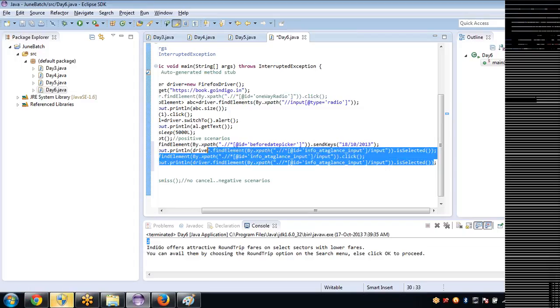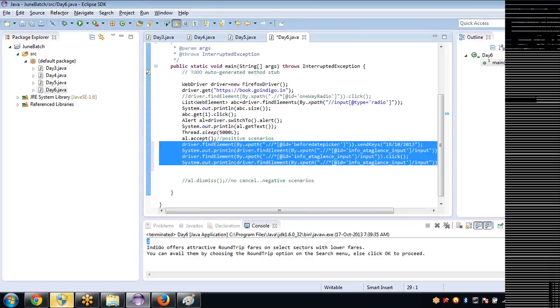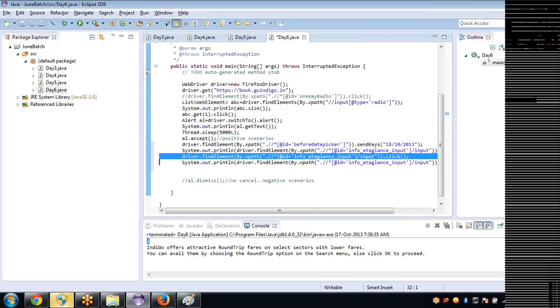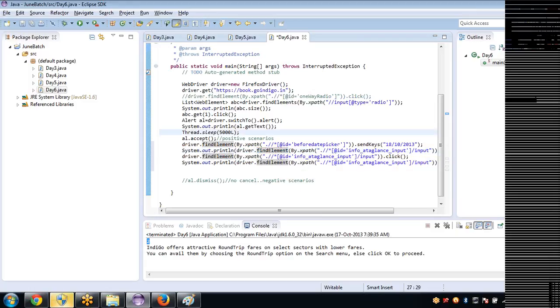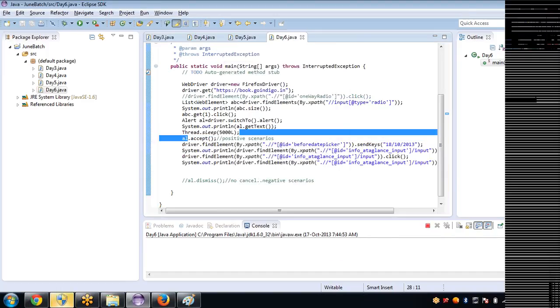Checkbox validations with the method called is selected. Once we entered calendar also here, let's run this code to see the checkboxes output.